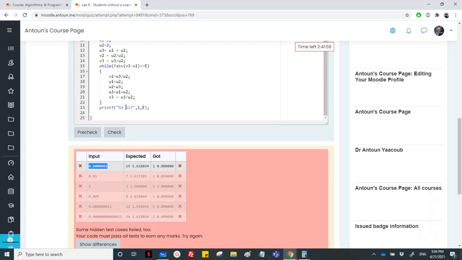So I have the precision here. I have the value that should be equal to 1.6. However, I have printed e. I should have printed v3. So my mistake.